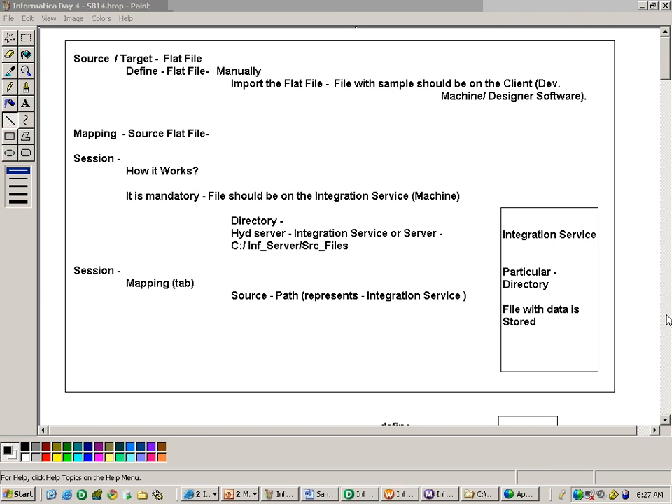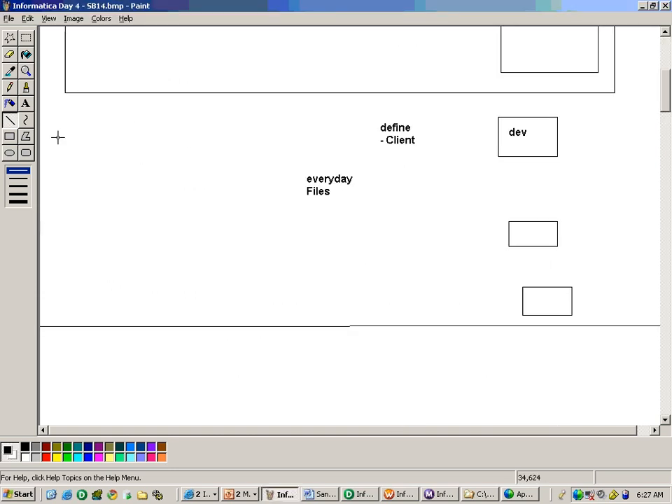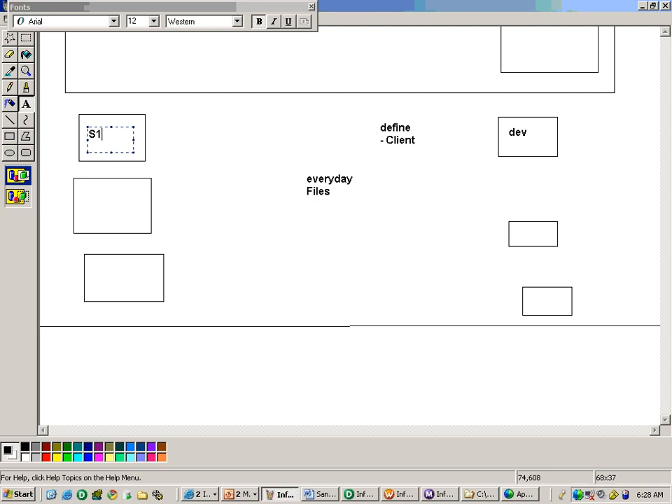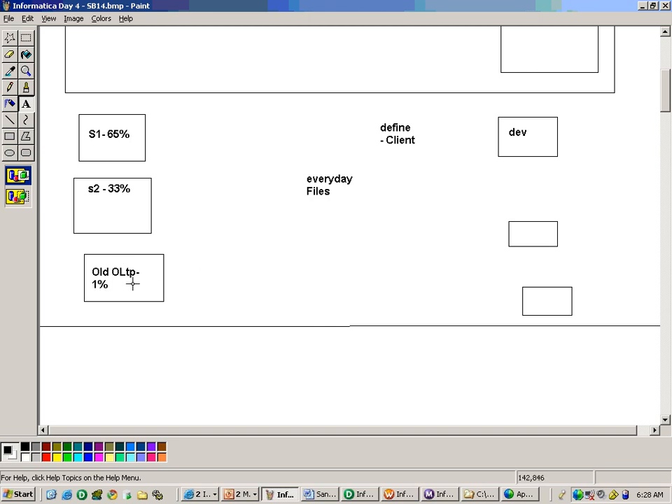What happens in projects is, you may have multiple sources. Let's say in a project you have multiple sources. From source 1, you extract, let's say, 65% of your data warehouse data. From another source 2, you may extract about 30 to 33% of data. And you have another source which is a mainframe or an old OLTP system on Unix, from which maybe you want to extract 1% of data. To connect to this OLTP system and get that 1% of data becomes a challenge for them.